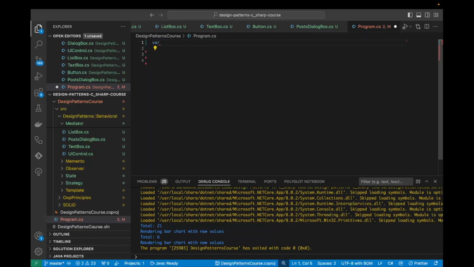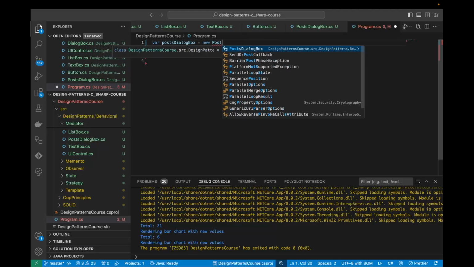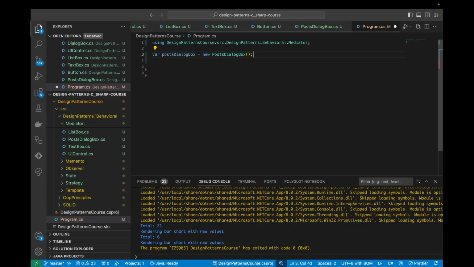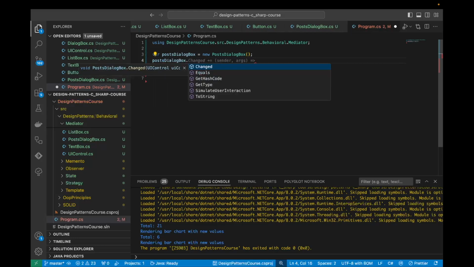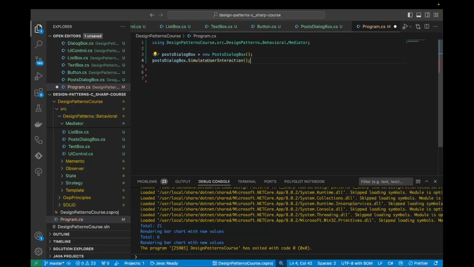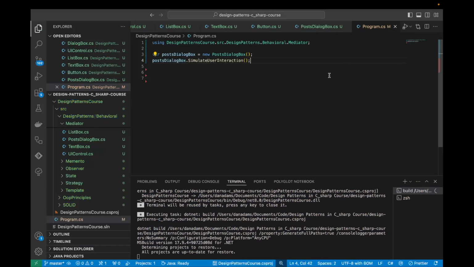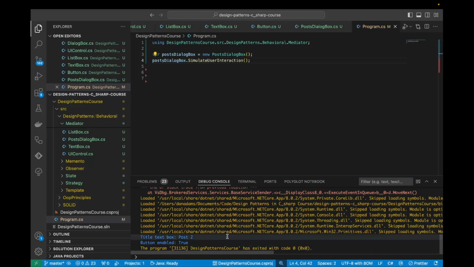So let's create a posts dialog box, and then let's simulate a user interaction and run this program. And as we can see, the title text box has been updated correctly. It has been populated to post 2, which is correct, and the button is enabled, which is perfect. So that's all working correctly.